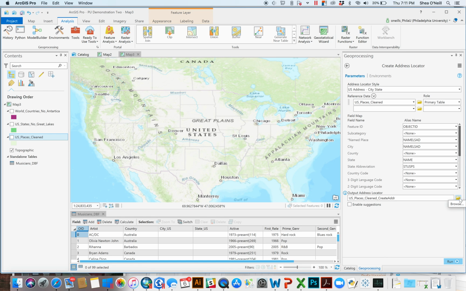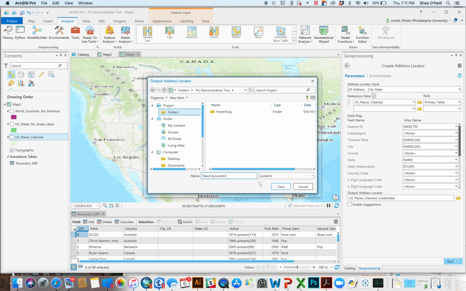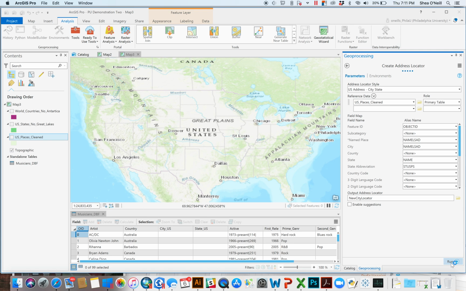And you can give this locator a name. Right, so maybe I'll come and, once it eventually loads, I'll call it new city locator. And I'll run it. And then it'll take its time to run, as it's caching its records down there.